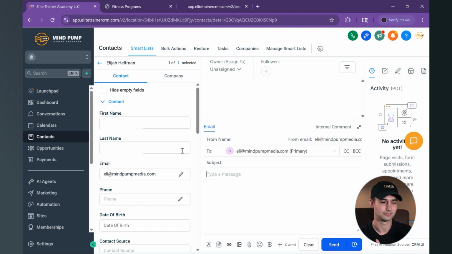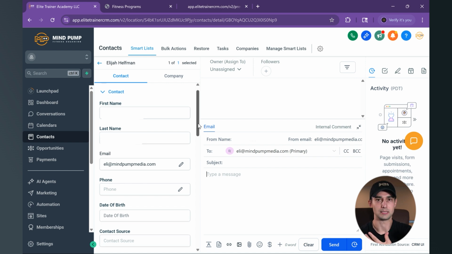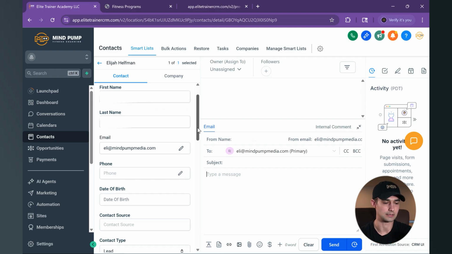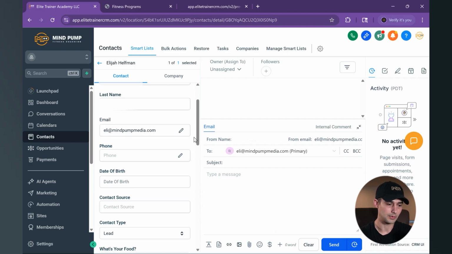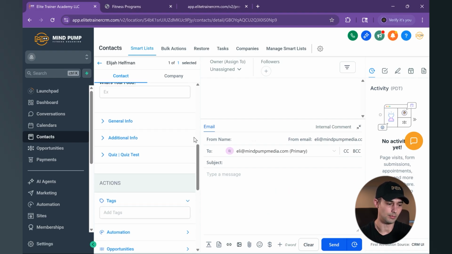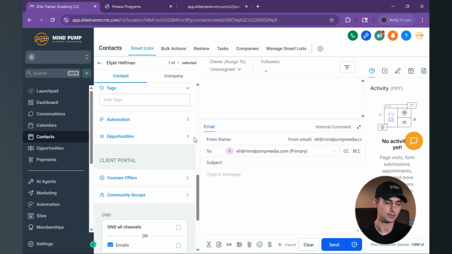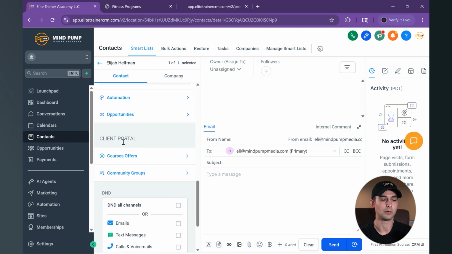Okay, so make sure that you have their email address. You can add contacts manually, or if you're getting leads online, you'll see new contacts and you can add this course to them. So I'm going to scroll all the way to the bottom of the left menu here, and you'll see your client portal. This is going to show up for every single contact.